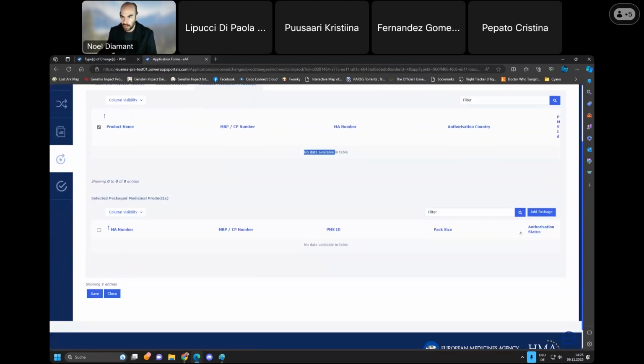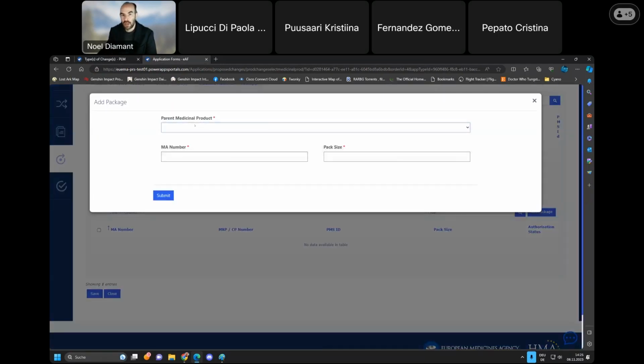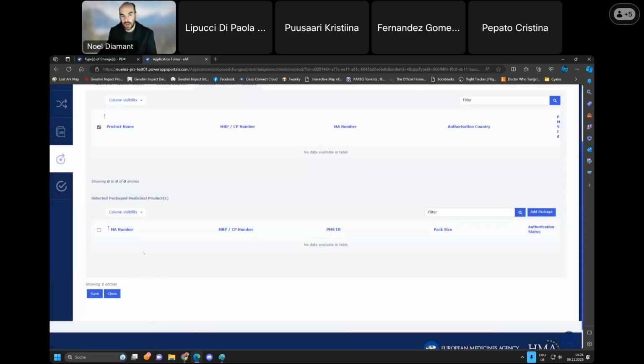If you have a product here, you will be able to click here on Add Package, select which product, put in the MA number, put in the pack size, and it will get added to your list. We will demo this one, hopefully in the next system demo.